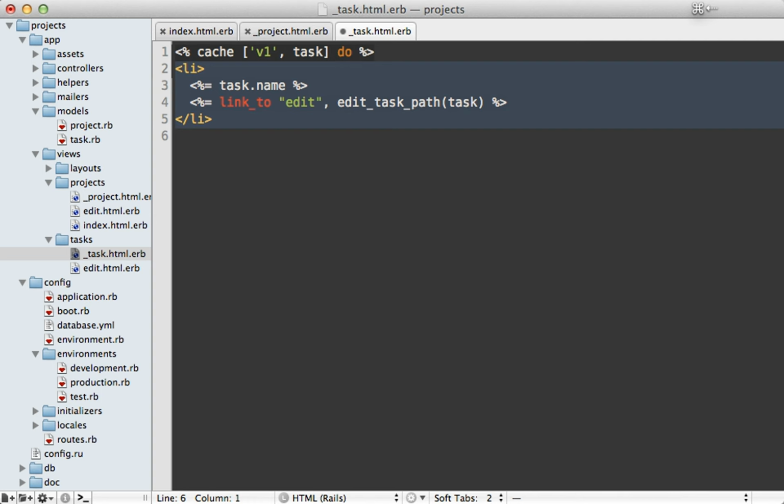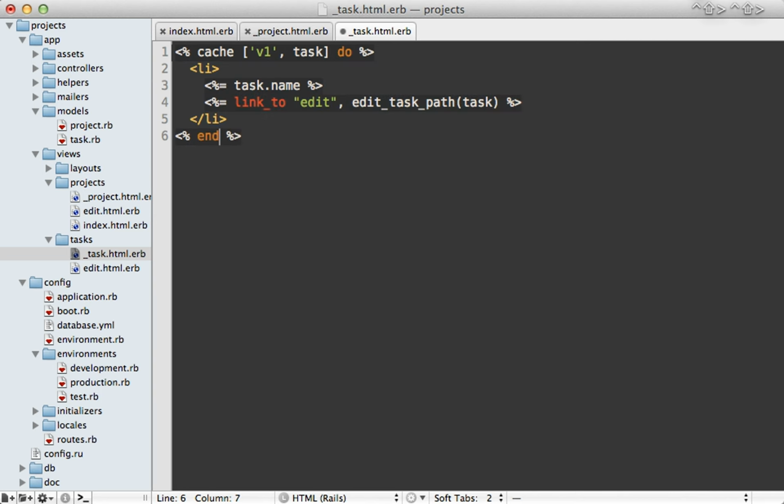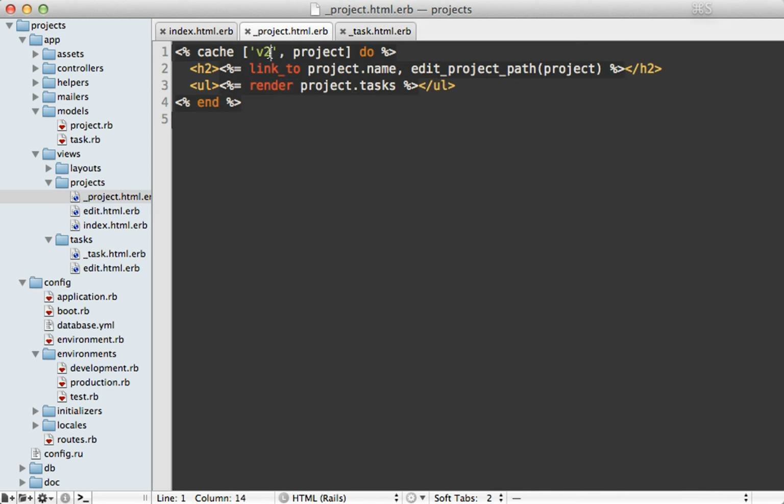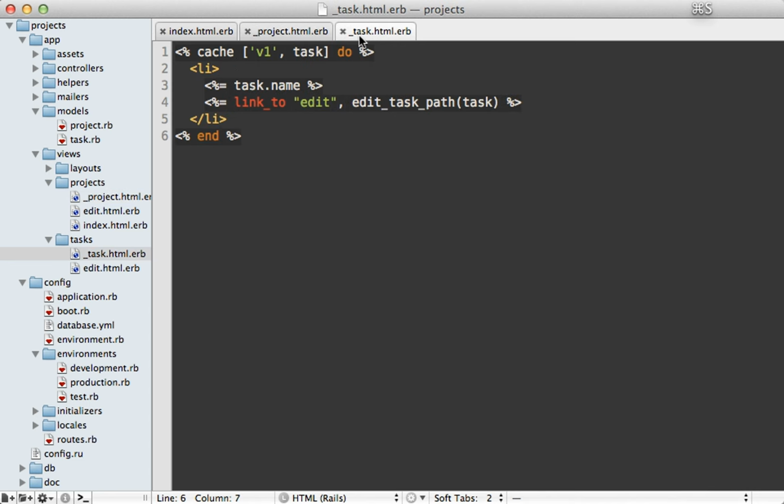And let's try this out. I'll also need to update this version so that it uses the new cache so that we're having a fresh cache on each of these.